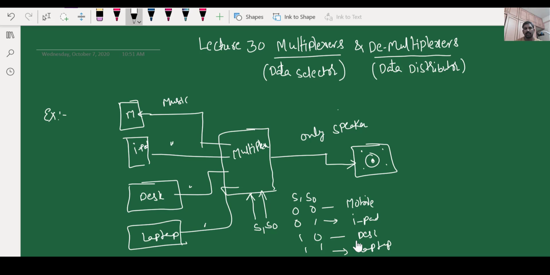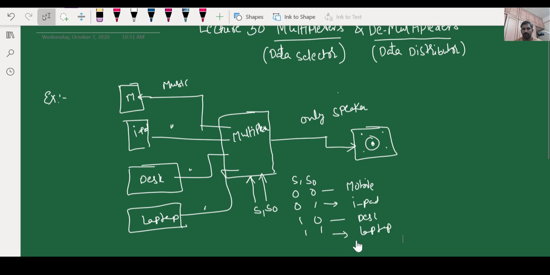One particular input will be selected and transferred to the output side, or onto a data bus or a travel path. Okay, so this is the simplest way to understand the data selector application of your multiplexer. This will be useful in almost all digital systems. Now we'll try to see the demultiplexer application.